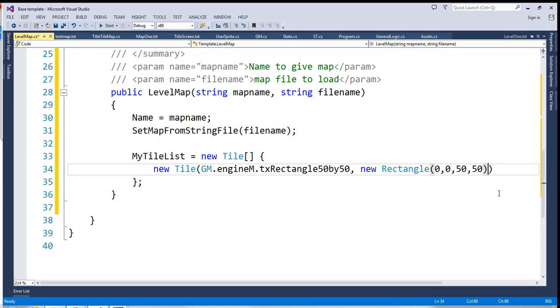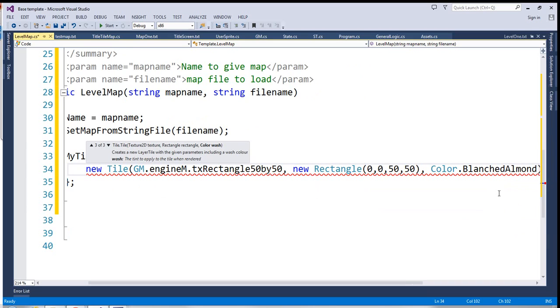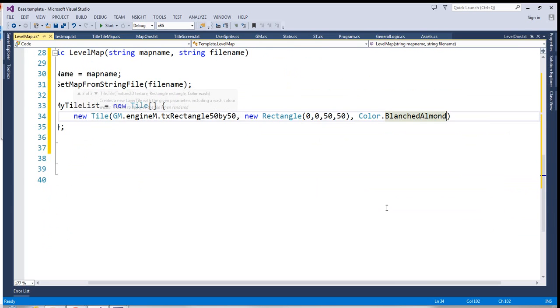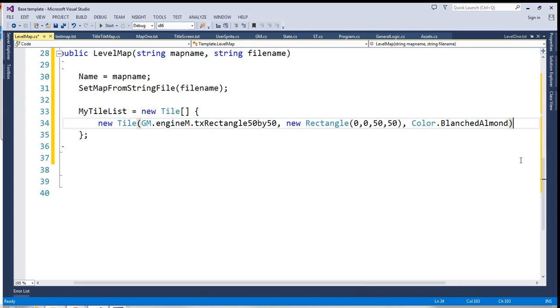The final parameter for this was a colour. This rectangle is white, so I'm going to colour it in different colours. The background colour I am going to make Color dot blanched almond, whatever colour that is. Okay, let me just make that a little bit smaller. And because this is a list, an array, I put a comma to say there's a new one coming.